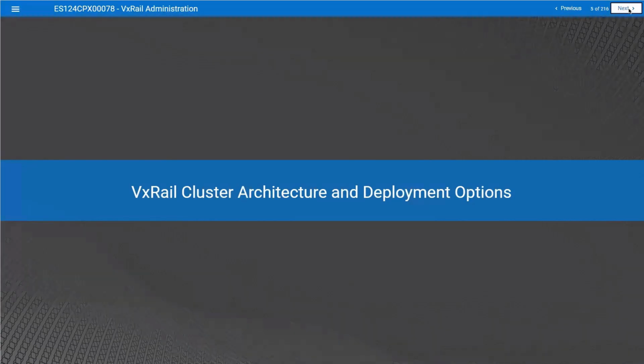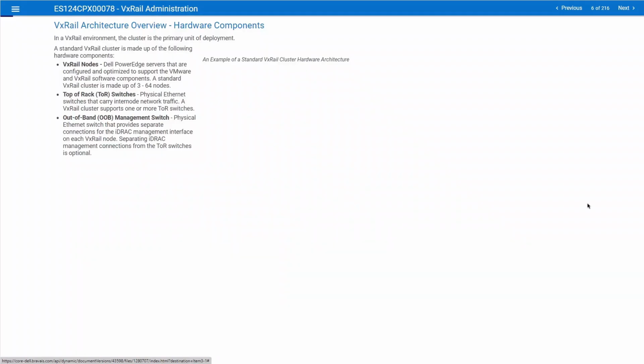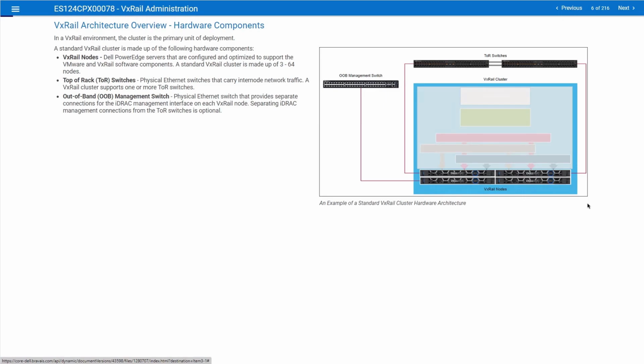Start with the first module, VxRail Cluster Architecture and Deployment Options. So what is VxRail? VxRail is a hyper-converged solution co-engineered between Dell and VMware. So it's basically a list of nodes connected together to form a cluster. That cluster will provide compute and storage for your different workloads.